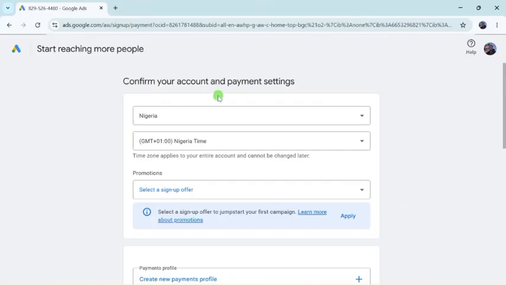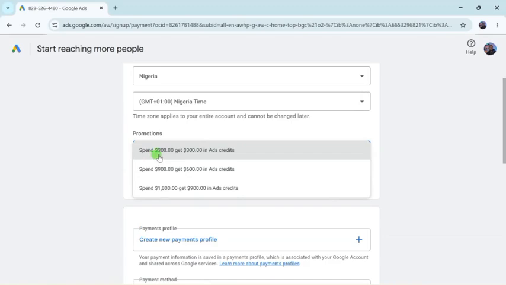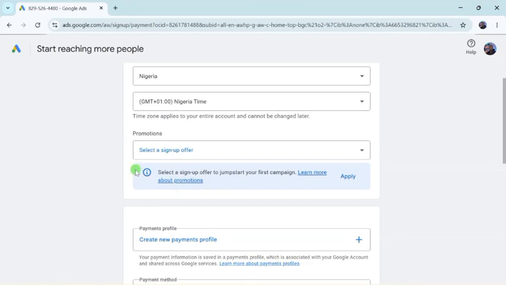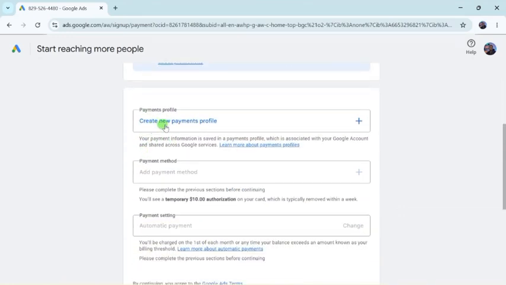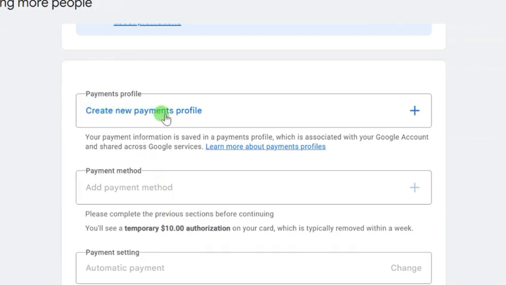The next step is to confirm your account and payment settings. Scroll down, confirm your country, your time zone. Then the next one is promotions. If you want an offer, you can click on this drop down button. When you spend $300, you will get $300 in ad credits. If you spend $100, you will get 600 in ads credits. But I don't want to use any of those promotions right now, so I'll scroll down. You are going to see payment profile here. So you need to create your payment profile. So click on create new payment profile.